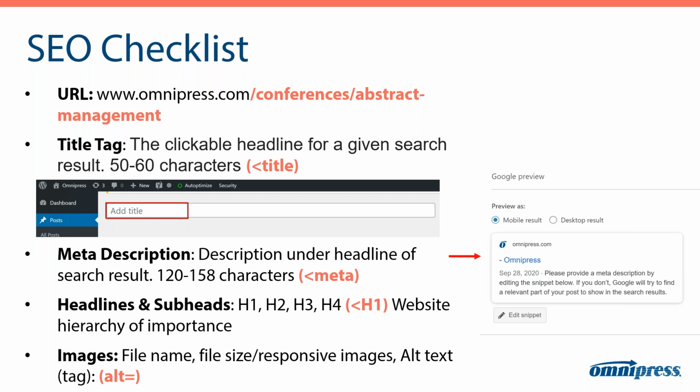The next item is meta description. So right underneath that blue clickable headline in your search results page, you have about 2 lines of text. And it's about 120 to 158 characters.